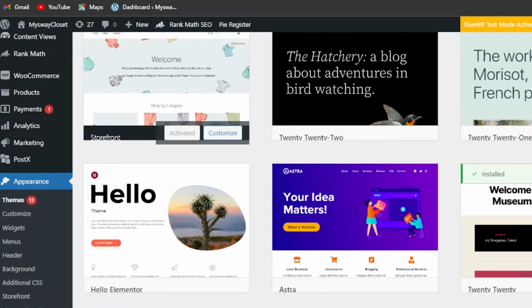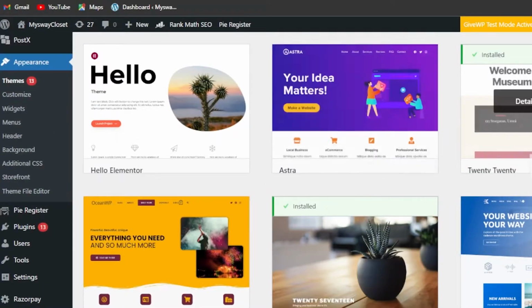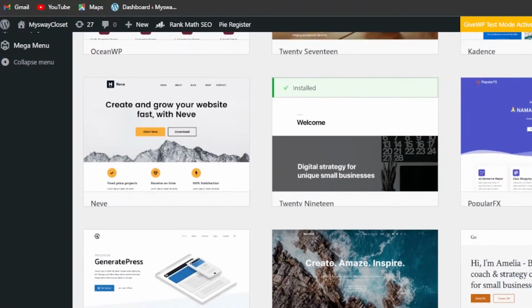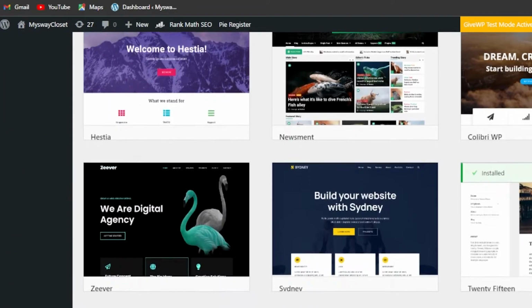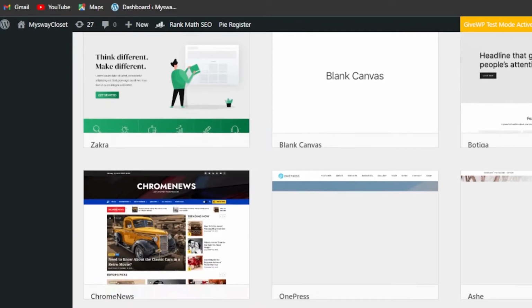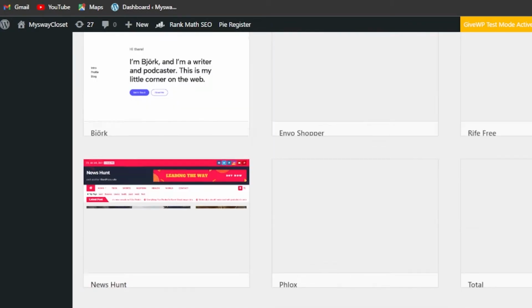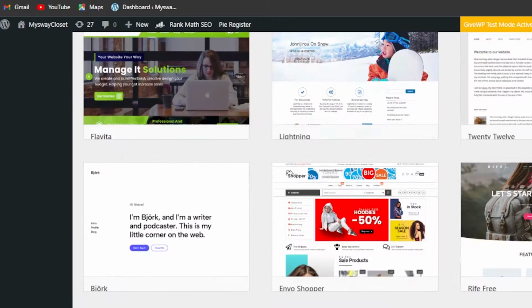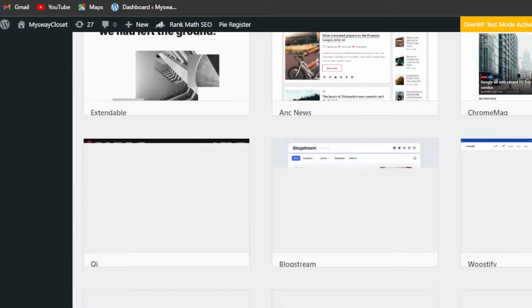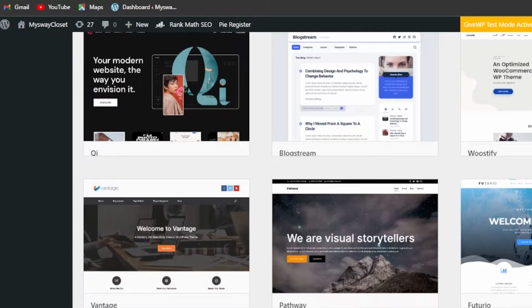So we have all of the famous ones. For example, we have Astra right here. We have Candice. Then we have Zero. We have Hestia, Zever, OnePress, Total, News Hunt. So all of the themes are pretty impressive, very interactive themes and customizable.